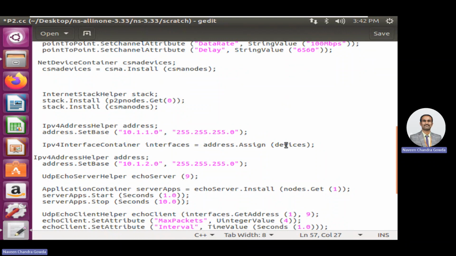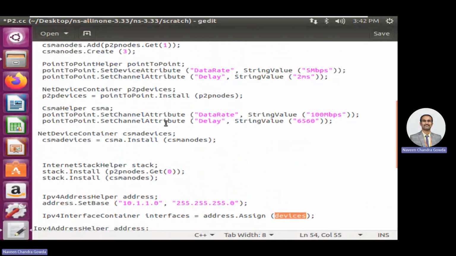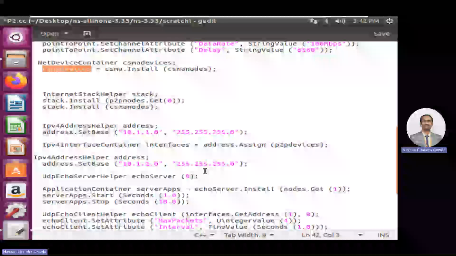One I will install on the device. What devices? Here we have created two different types of devices for your information. What are those? One is the P2P devices. Making sense? One is the P2P devices. One more is the CSMA devices, right? So it's like that. Two types of devices.